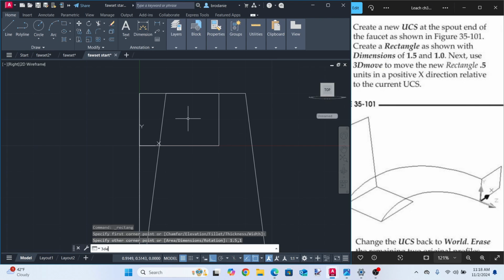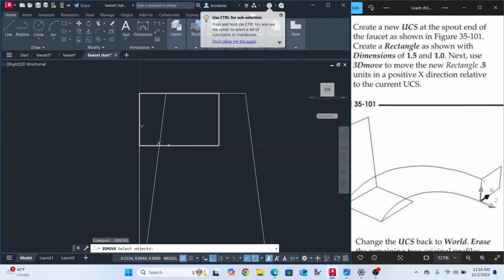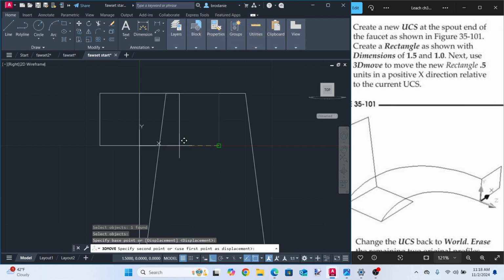So 3D, oops, spelled correctly. 3D move is the one I want. Click my object I want to move, press enter because I'm done clicking. Select the base point, wherever that's going to be. And now I'm going to move it 0.5. Excellent, exactly where I want it.